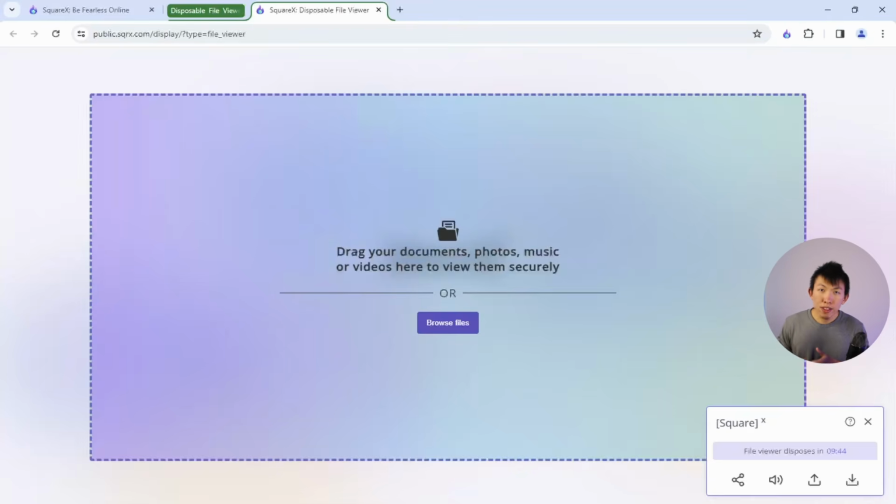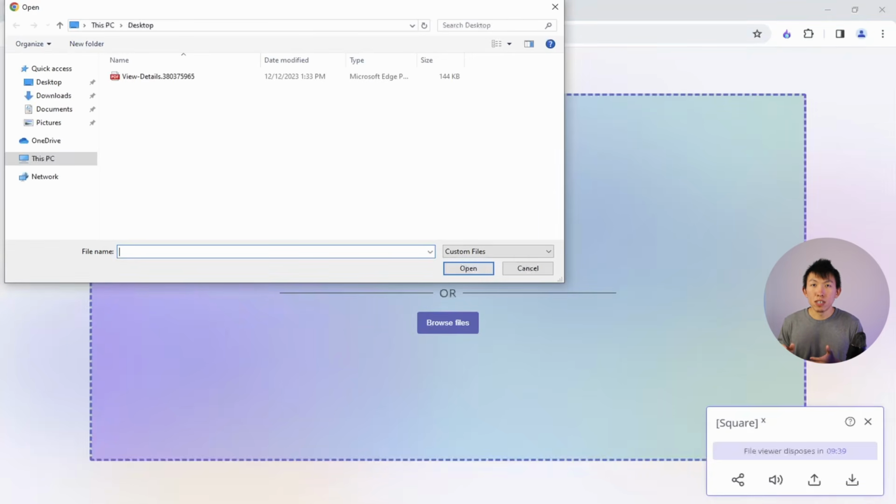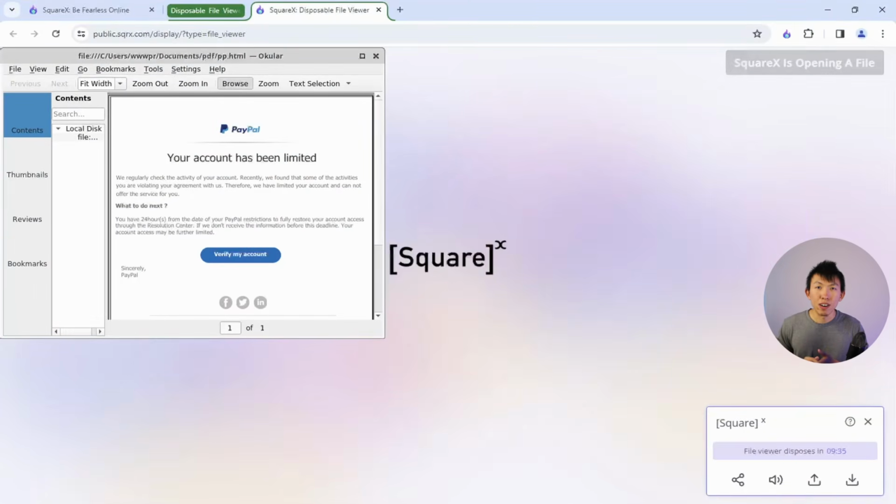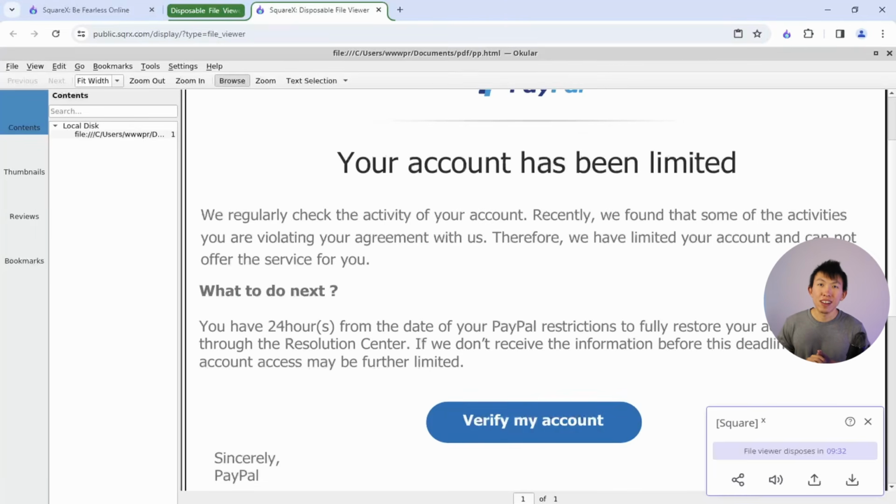And me being extremely paranoid, I second guess everything before executing. So file viewers are a lifesaver. With the file viewer, I could simply just drag and drop the document or instruct my family to sign up for SquareX and use it and open it there. Honestly, I say this way too many times, but it's a lifesaver.